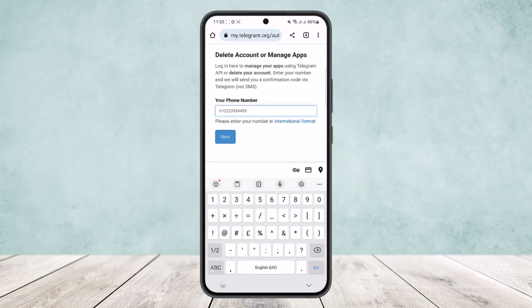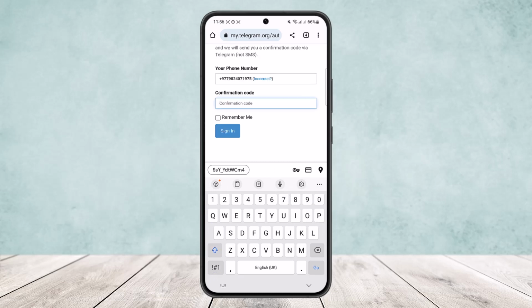Type in your phone number in an international format. In an international format means along with your country code here. Now remember, you'll get the code on your Telegram app, not on your phone. So simply head into Telegram app and get the confirmation code.